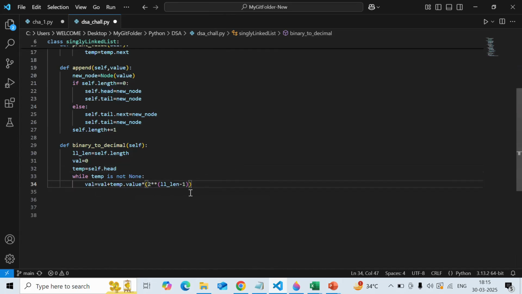Once this value is calculated for the first node, we have to move the pointer to the second node. So we will do temp equals temp.next, and at the second node, length will also be reduced by 1, so length minus 1. After the first iteration, the temp pointer will point to the second node. This condition is still true because temp is pointing to the second node, which is not none. So again, it will calculate the value for the second node and add it to the variable, and then again we will move the temp pointer to its next node and reduce the length by 1.